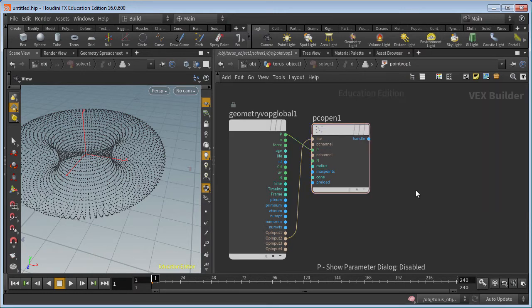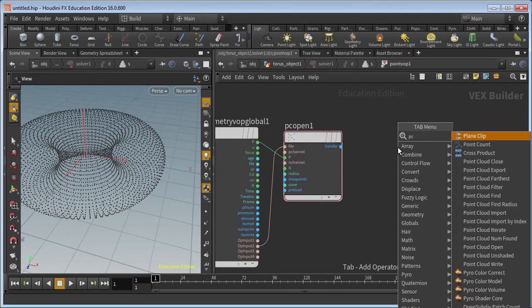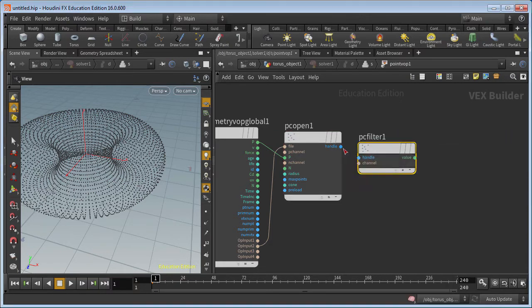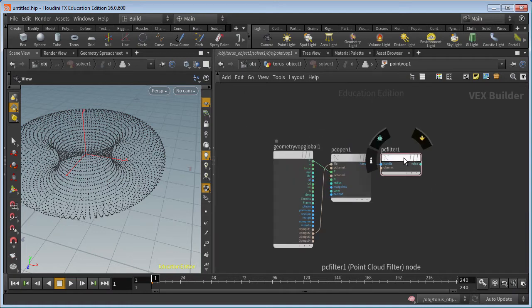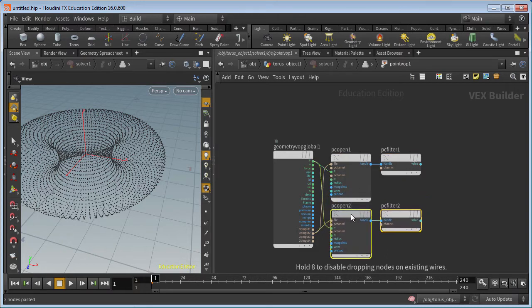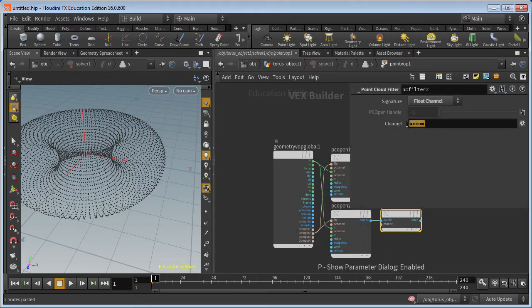Yep. I then need to use the PC filter just to filter out the attribute I'm interested in, which is the accumulation value. Now it is a float, not a vector. So I should rename this, accumulation. I'm just going to copy and paste those two, because I want to do that again, but this time taking the initialization value, so the init value.